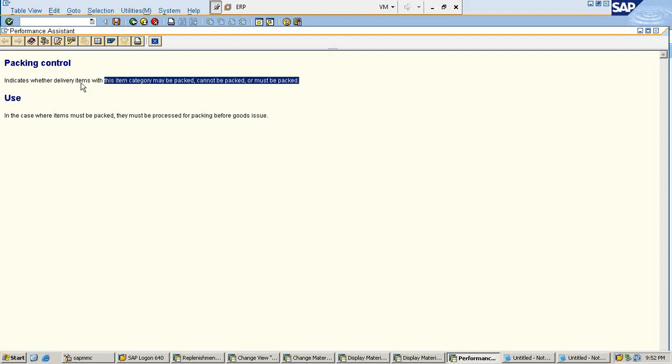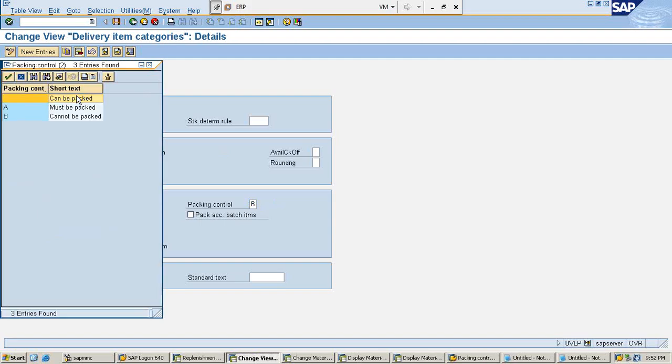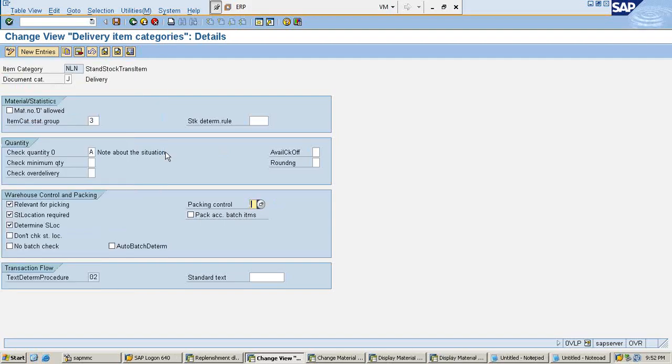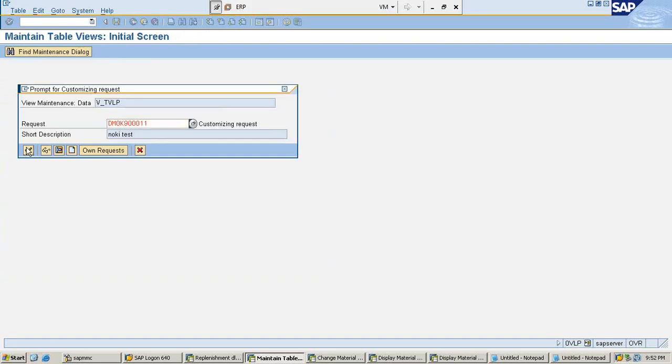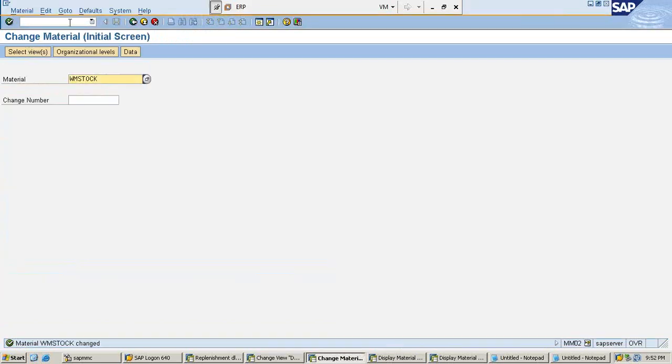But here, you see, Arjit, is this a system abnormal issue or what is it? It indicates whether the delivery item may be packed or cannot be. Well, you defined that, right? You defined that it cannot be packed. Even then it is asking for this. Why is it like this? Is it maybe because I've already created it? Let's create one fresh material, STO, another PU. Yes, STO, then we'll see.